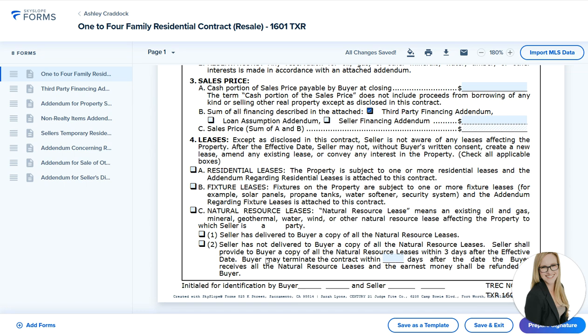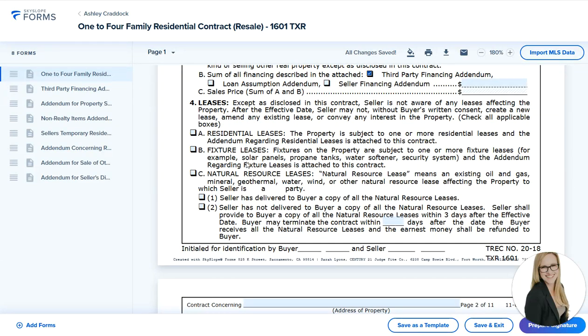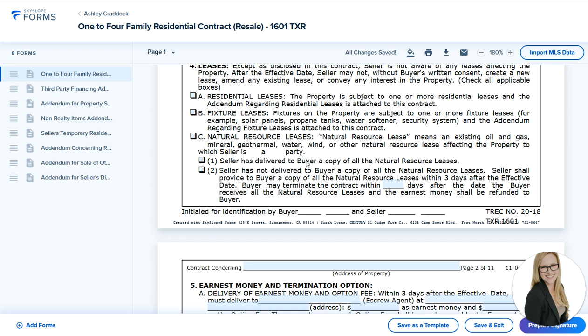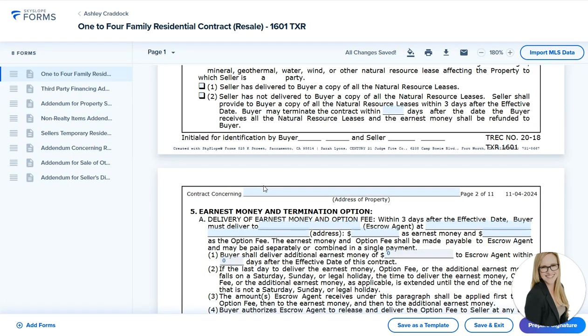The next paragraph is about leases. Honestly, the vast majority of the time, this is not filled out, mainly because there aren't necessarily those applicable types of leases. If there is, then the seller or the listing agent is supposed to have it disclosed. If there is a mineral lease or a solar lease, something like that, they're supposed to notify you and it would be in the listing.